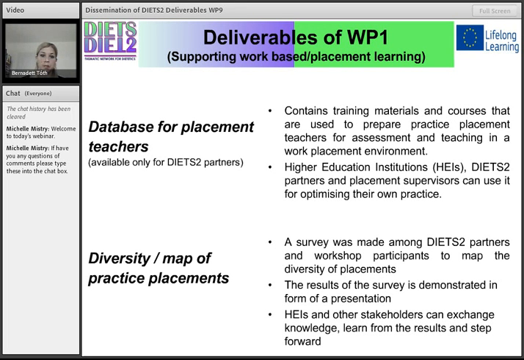You know that Work Package 1 is responsible for working on the supporting work-based and placement learning. And one of their deliverables is the database for placement teachers. At the moment, this is the only deliverable which is available only for DIETS 2 partners. This database contains training materials, courses, which are used to prepare practice placement teachers, for example, for the assessment and teaching in a work placement environment.